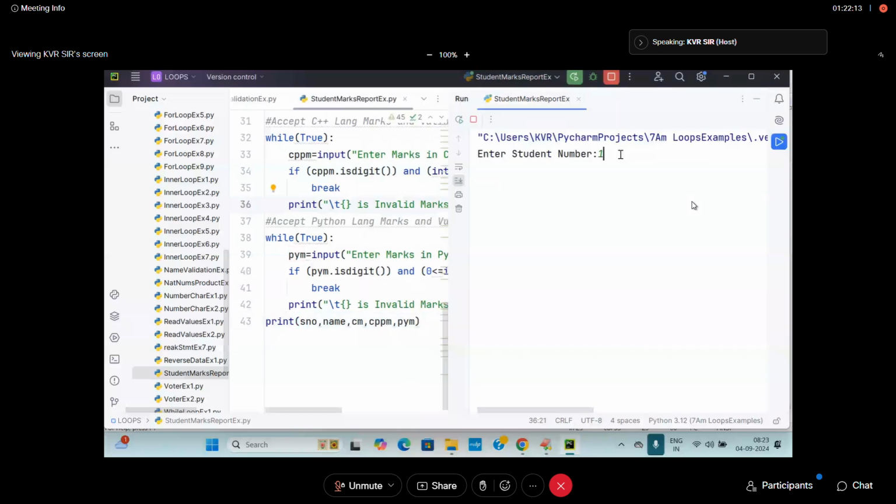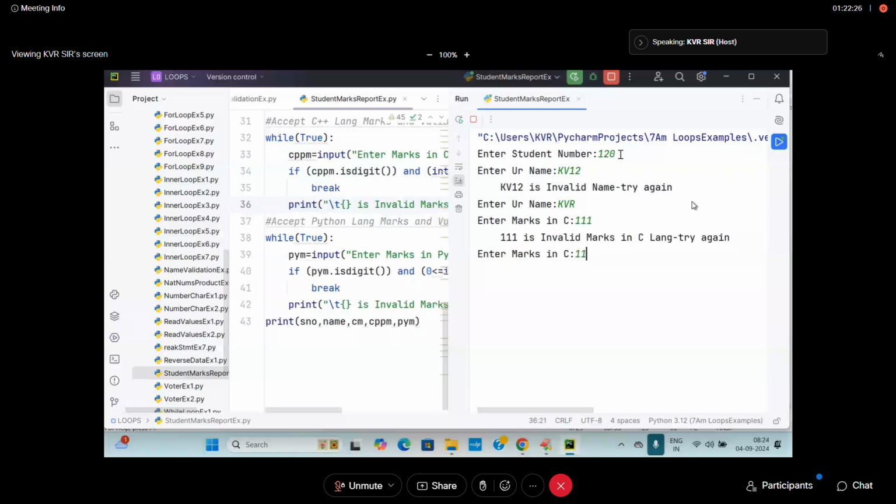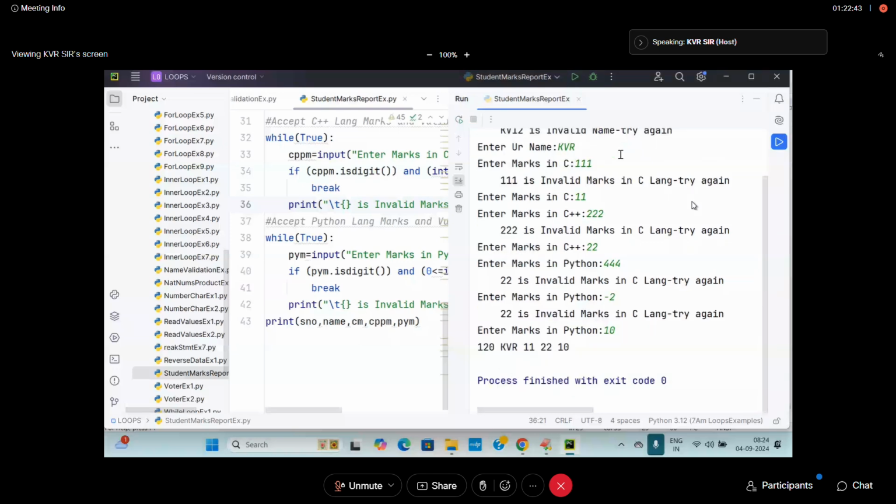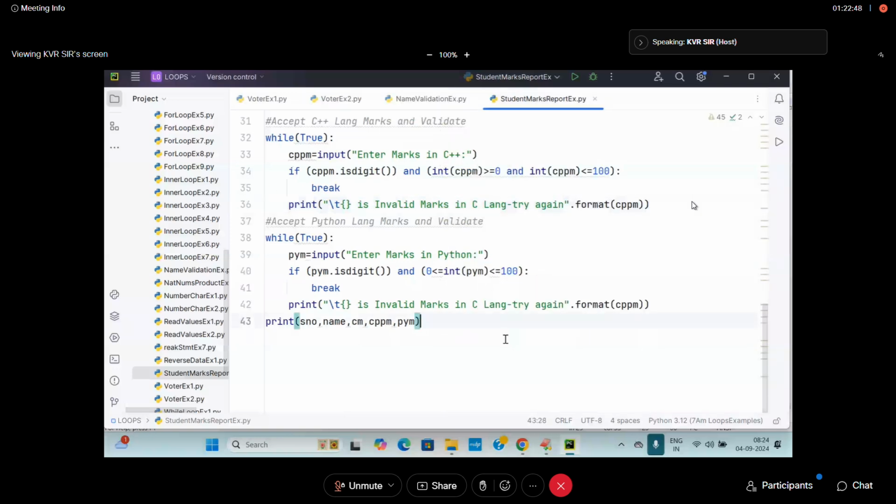Let us say KV12 is invalid. Now I'm saying KVR, let us say something like this, invalid. C++ marks is called 222, like this. I said it is valid. And I say 444, it is invalid. -2, it is invalid. Something like 10 is going to be valid. Are you able to follow this? This is called validation of what? Validation of this kind of data. So this data is more clear.